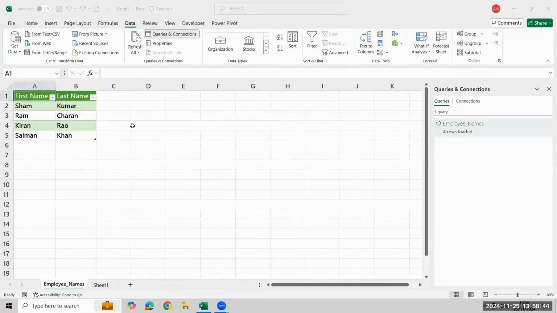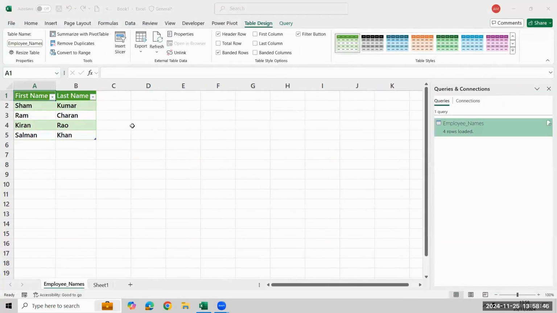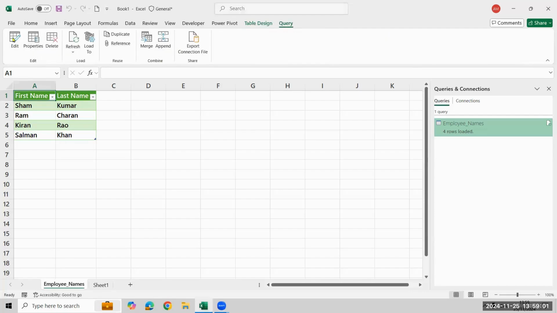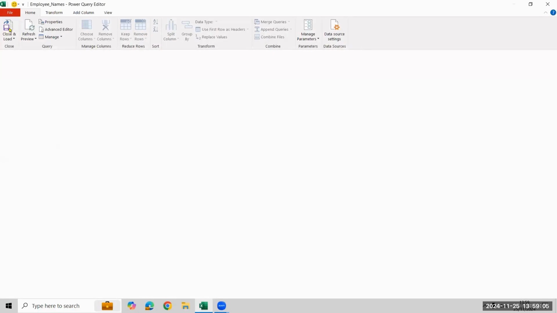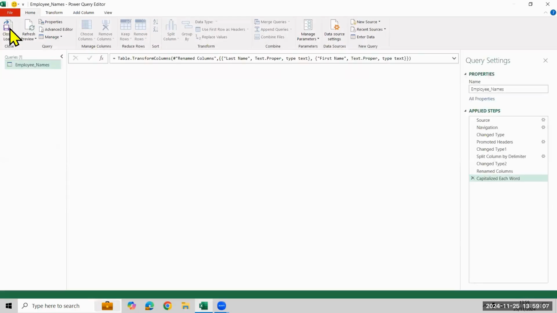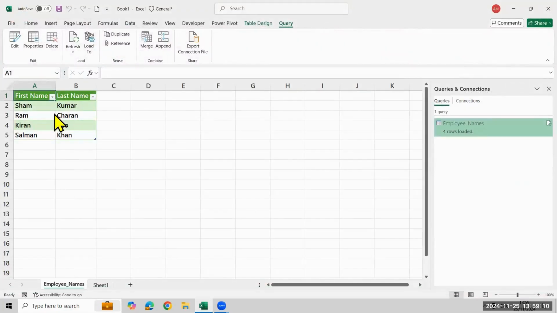Earlier you had only one column. Now how many columns are you seeing? Two columns. One is first name and the second one is last name. And the rows are 4. Close and Load. You see here, Close and Load. Click on this, it will come back here.